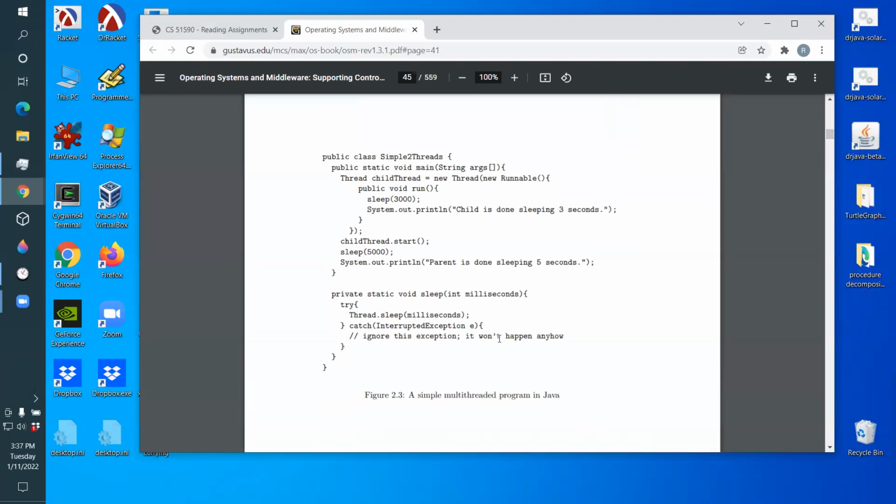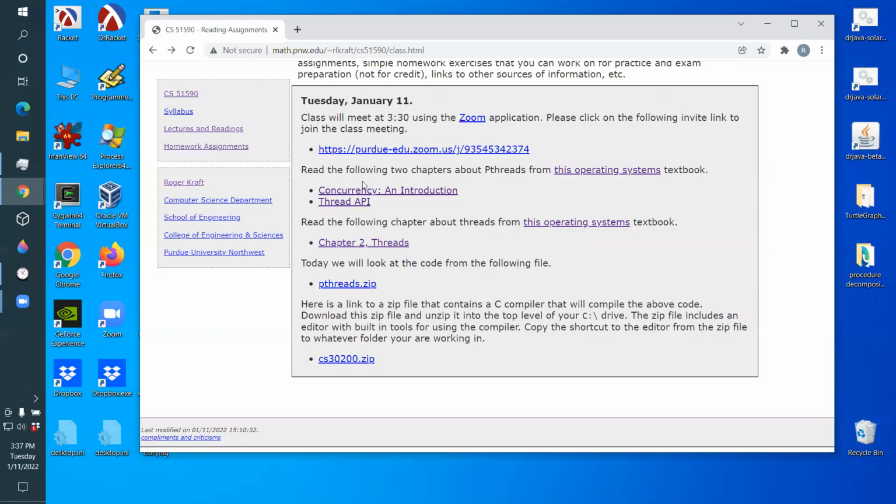So we'll start with the C versions, and then maybe next, I'm not sure if this week, probably next week, we'll start with the Java versions. We'll start looking at Java code for threads. Okay, so your reading assignment are these 2 introductory chapters on threads from 2 operating systems textbooks.